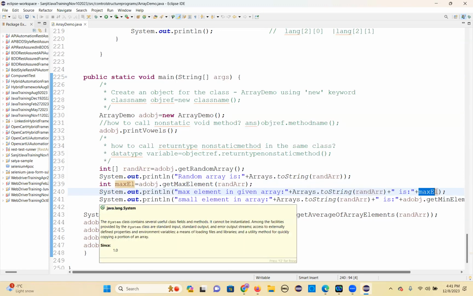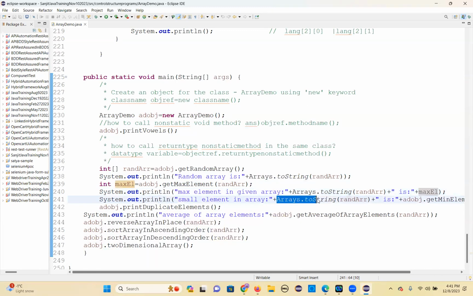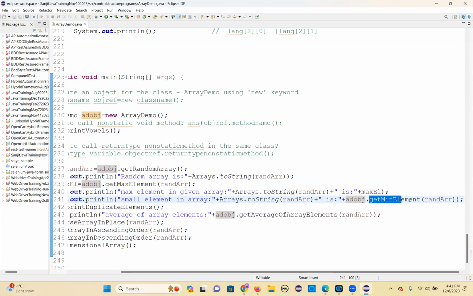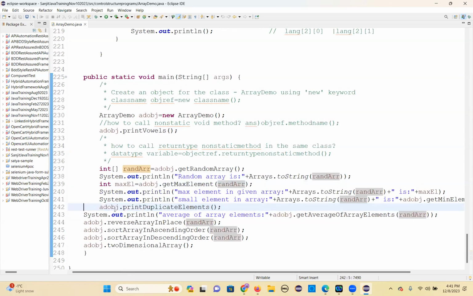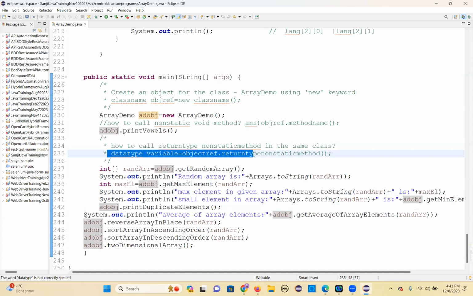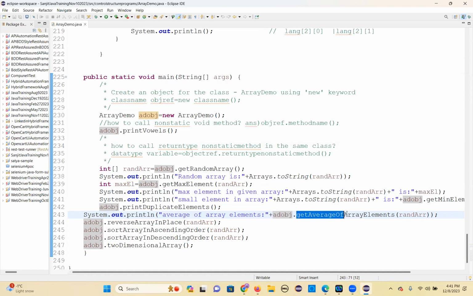The same way you can call the small element. In Arrays dot toString, adobj dot method name, I'm directly calling in the print statement. So if you see here, get min element, random array. Then we have object reference dot print duplicate elements. We are printing the duplicate elements. So wherever a return type method is there, either you can call it in this format or you can directly print it in the print statement. So average of array elements is also a return type method. So I'm calling object reference dot get average of array elements, random array.